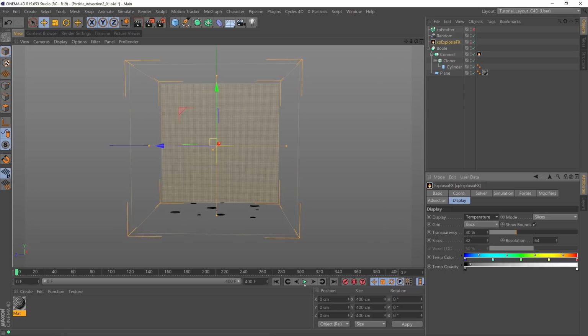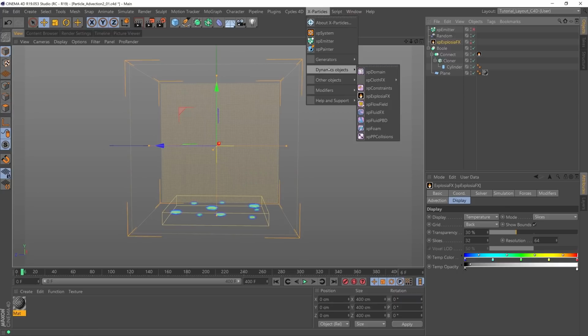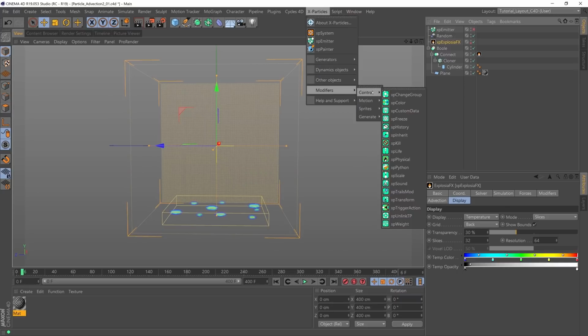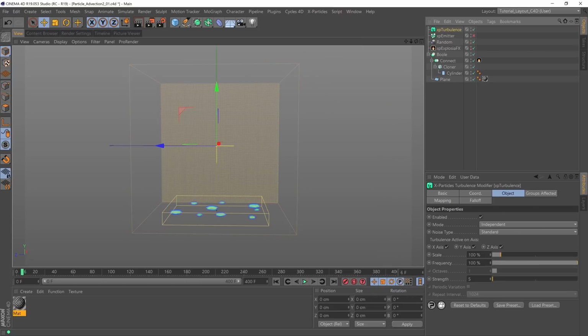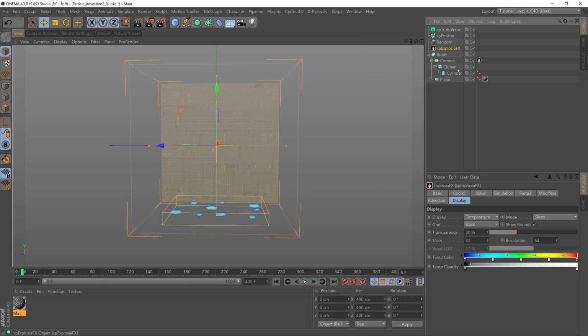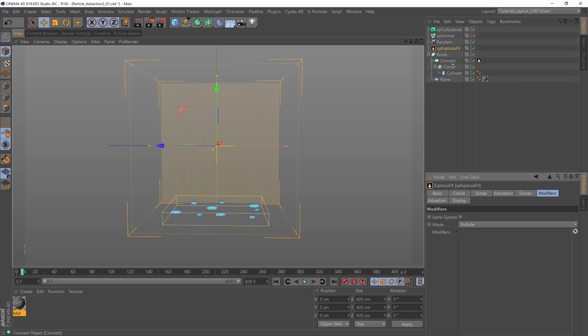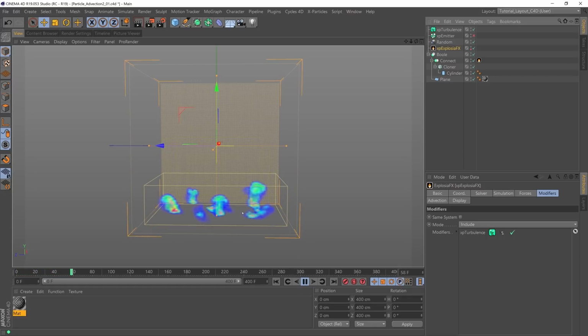I want more movement in this, and so we're going to include another modifier to do that, a turbulence modifier. So let's go to the modifiers menu, motion, and turbulence. We need to tell Xplosia to be affected by this turbulence, so let's go to the modifier tab of Xplosia and drag it in. So now it will be affected. Let's see what happens. The turbulence is moving this fluid around on the X, Y, and Z quite a lot. Too much, I think, for what we want.